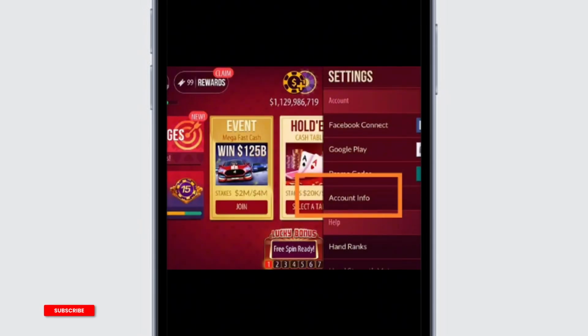Now starting off, firstly, connect your Facebook. For that, select the option of Log in to Facebook. Once you connect with your Facebook, you can easily play your Zynga Poker with your Facebook friends.